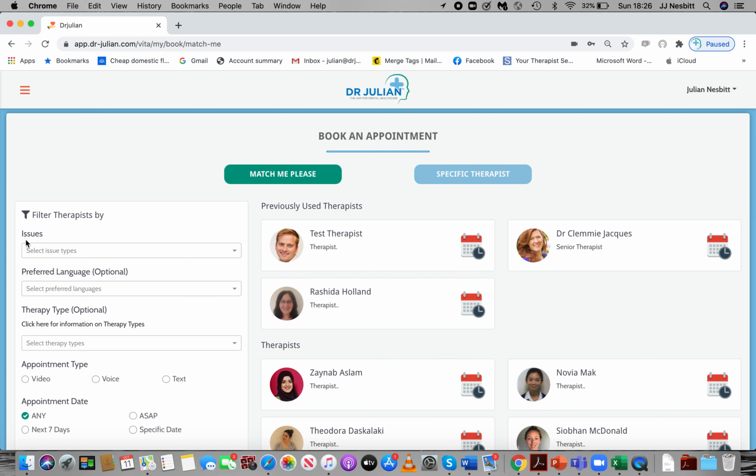We can also, just to show you here, there's filters that the patient can use to be able to find a therapist that most meets their needs.